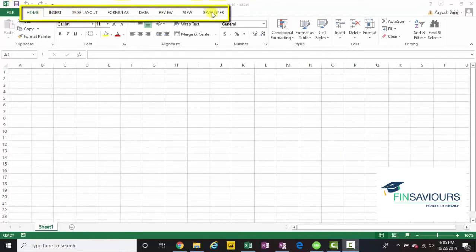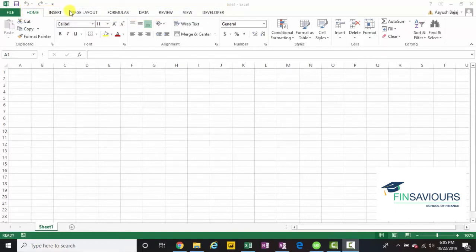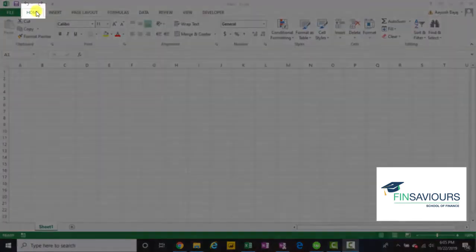So those are ribbons. The ribbon in Excel has 8 main tabs: Home tab, Insert tab, Page Layout, Formulas, Data, Review, View, and something known as a Developer tab. So let's understand each one a bit, since we'll be working a lot on Excel. We should know which ribbon contains what buttons, right? So let's start with the Home tab.